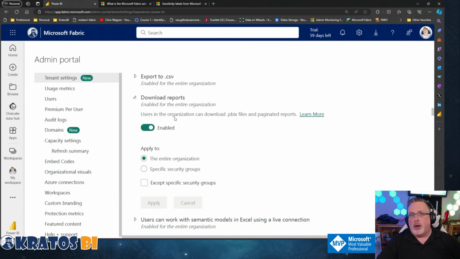This setting allows people to download the PBIX file or the paginated reports that they've uploaded into the service so they can download it. Straight up, have this enabled. I honestly cannot think of a justification for why you would turn this off.